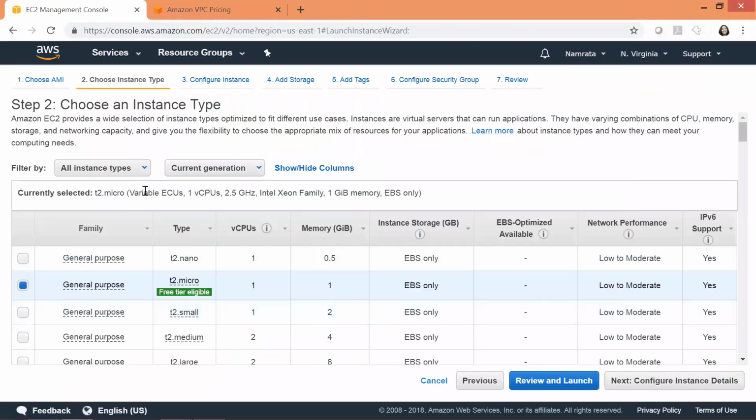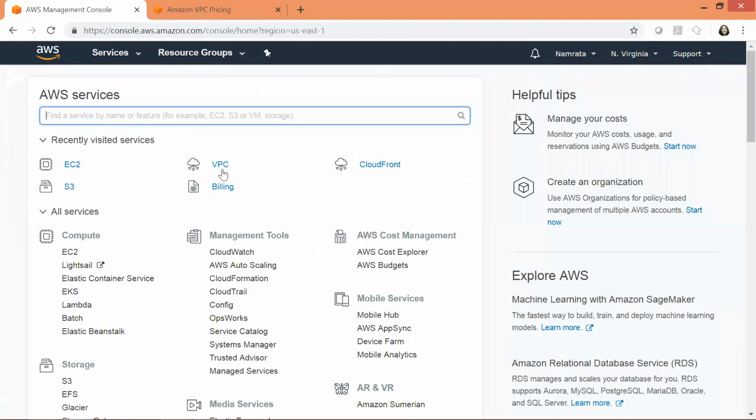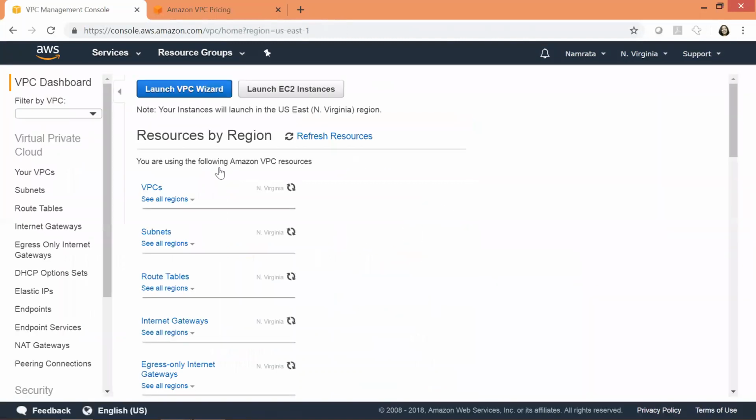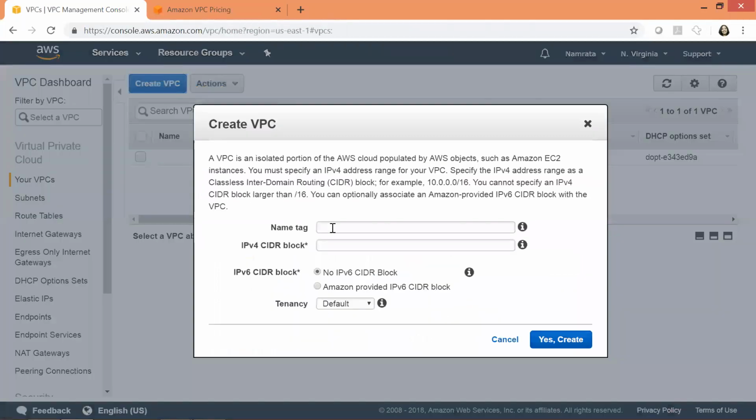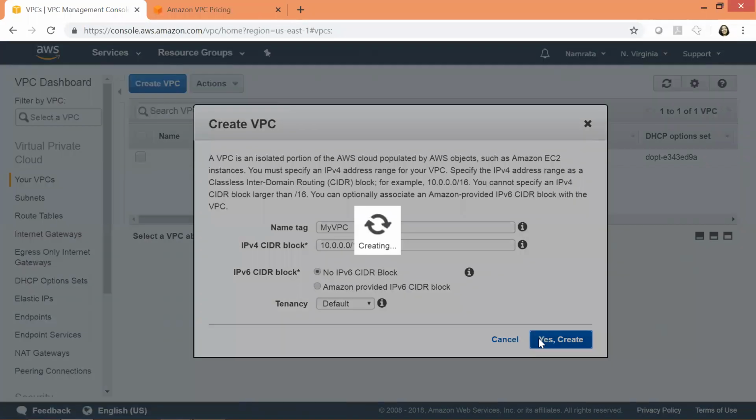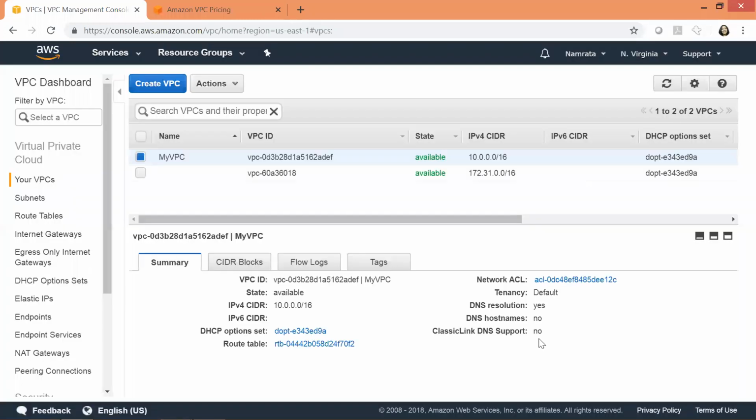So I'm going to go back to my AWS account. This is my AWS account. I'm going to go to VPC and click on your VPCs and click on create VPC. I'm going to say my VPC and give it a CIDR block of 10.0.0.0/16. Default tenancy is going to be default. I don't want IPv6. I'm going to click on yes, create. As you see, our VPC has been created.